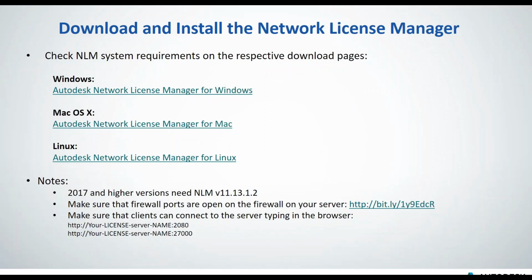Proceed with our presentation. One note needs to be made here: we always recommend that the network administrator of your company always update the license server with the most recent version of the Network License Manager. There were some users who in the past were using the older version, 11.12. And when it came to updating their AutoCAD, for example, from 2016 to 2017, it wouldn't work because 2017 versions need the latest version. So always make sure to update that.